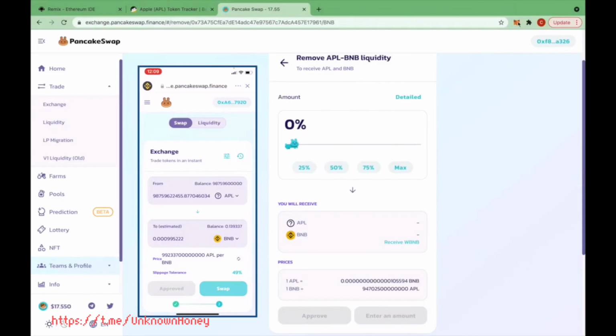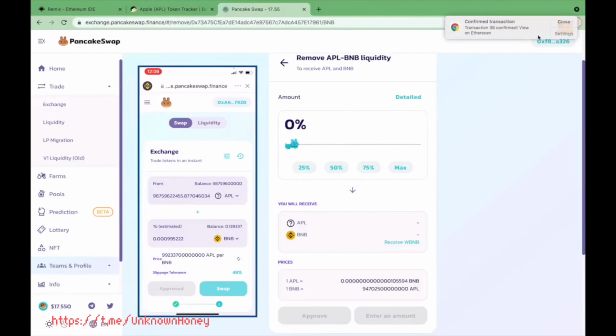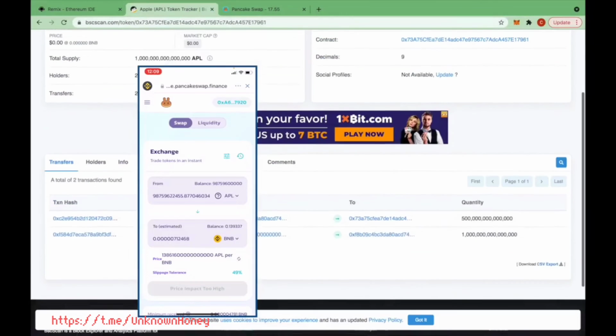It needs quite a bit. And now I have successfully removed the liquidity. So there you have it, your own honeypot token.